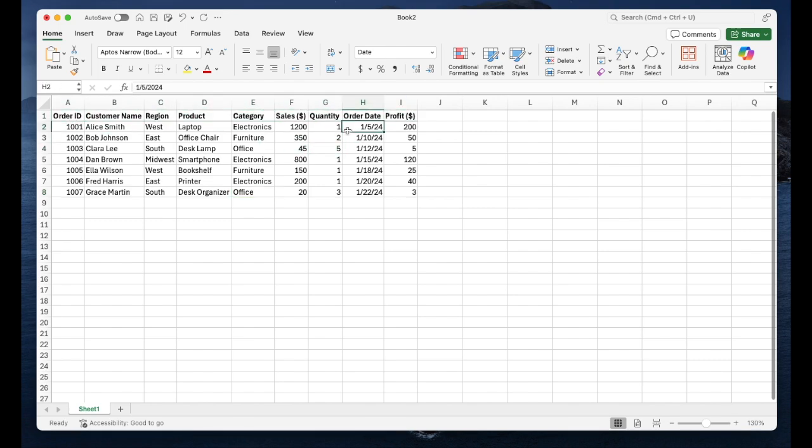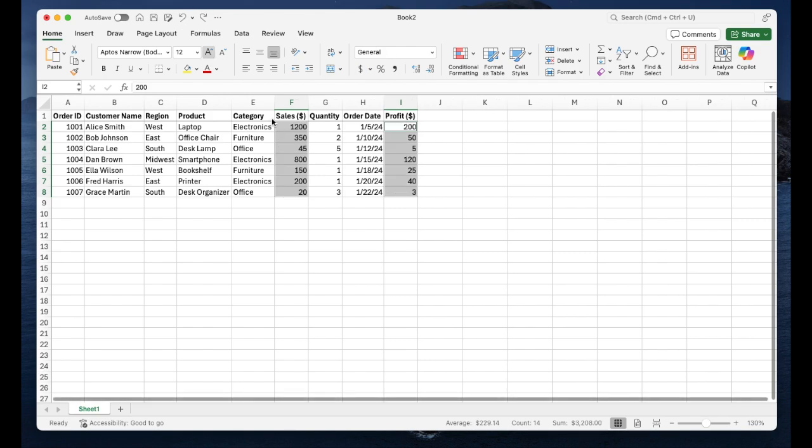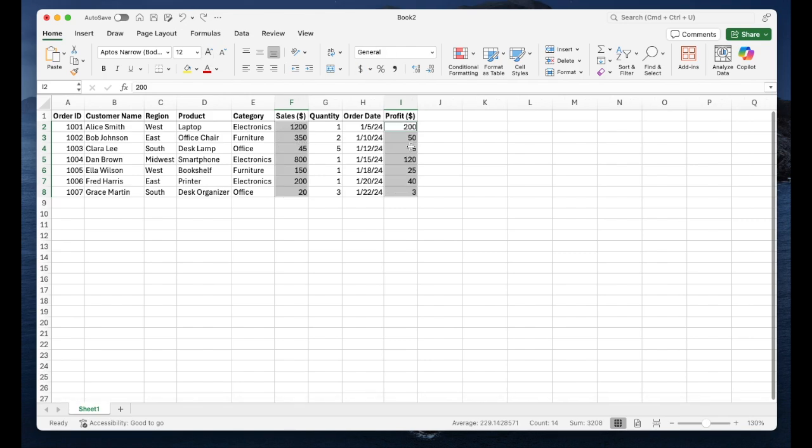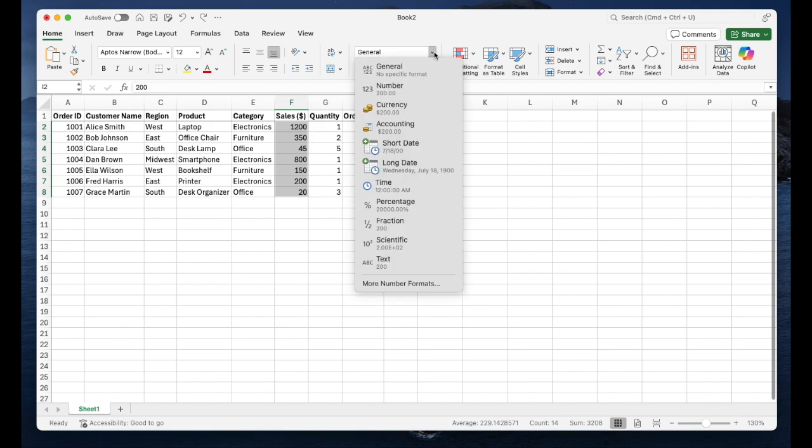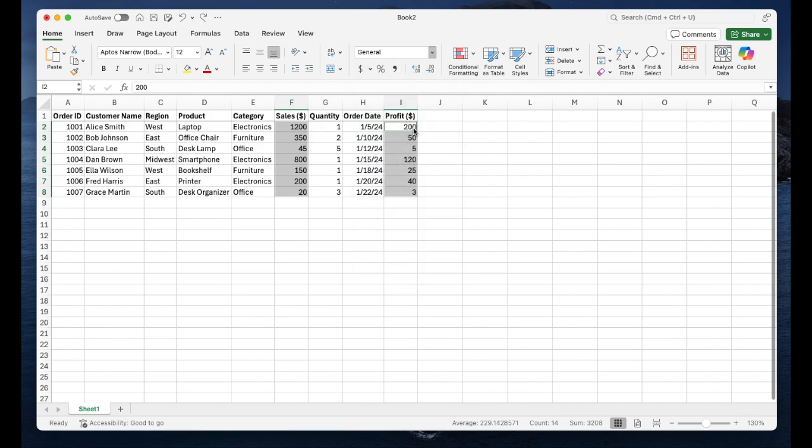You can also change the data type. So if I want my sales and my profit columns to have the currency data type, there's two ways that I can do that. I can either highlight the cells that I want to format, and then I can click this money sign up here, or I could highlight the cells that I want to format, and then I can come up to this drop-down menu and change the format from general to currency or accounting.